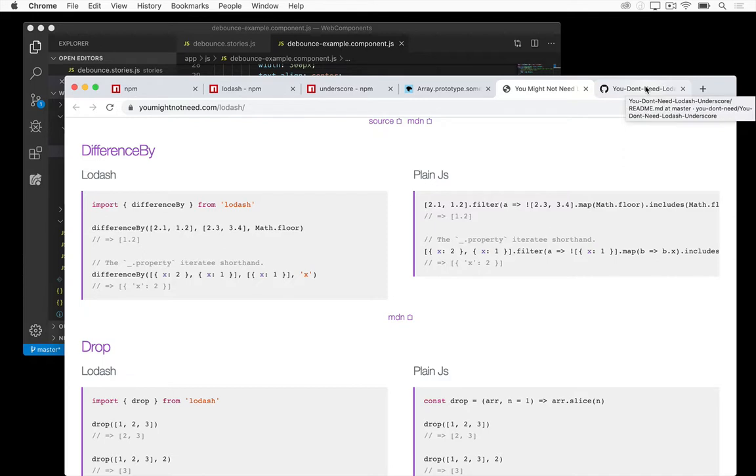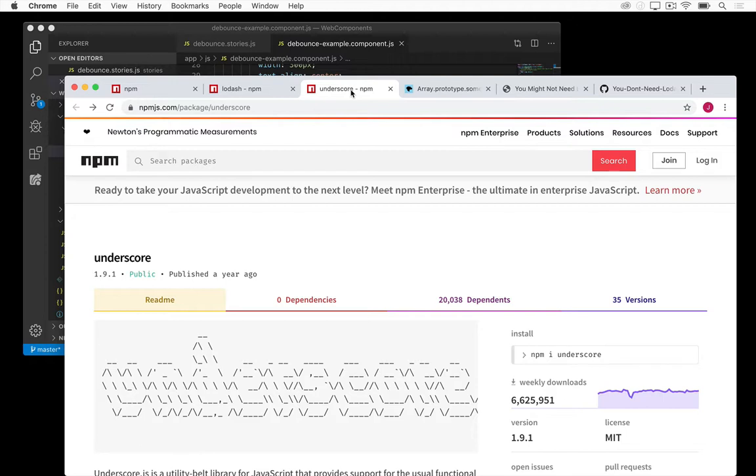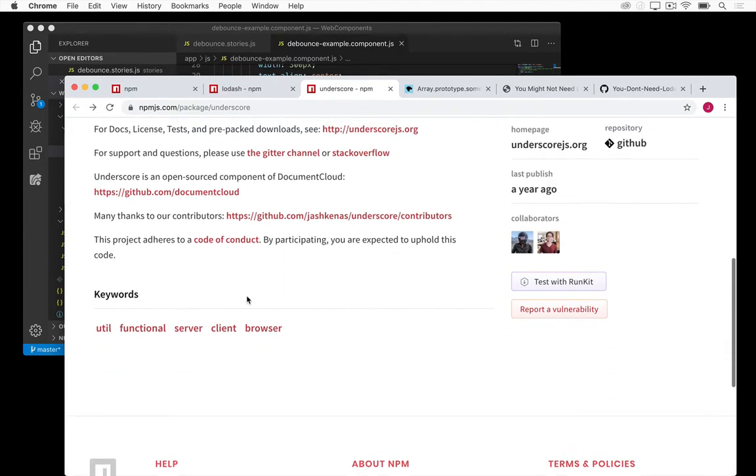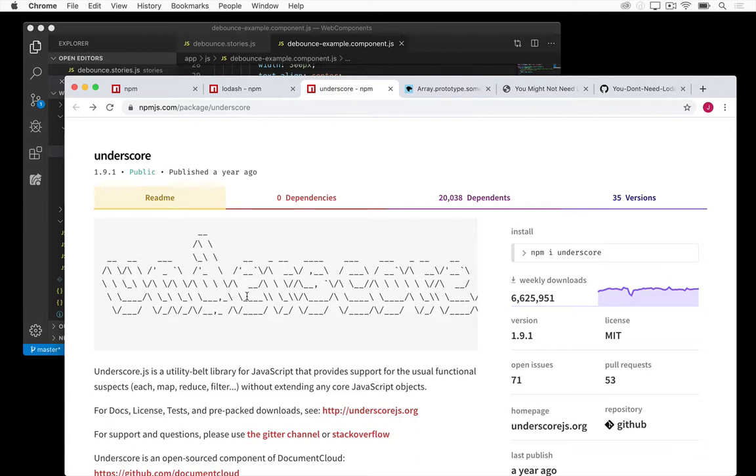You don't keep using Lodash and underscore. Underscore, if you're not familiar with it, is just an older version of the same thing. I think it actually predates Lodash. It, too, was a library that used an underscore and a dot for all of its functions.